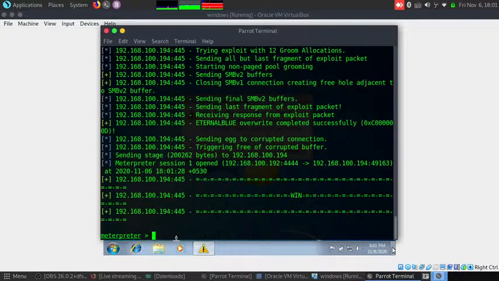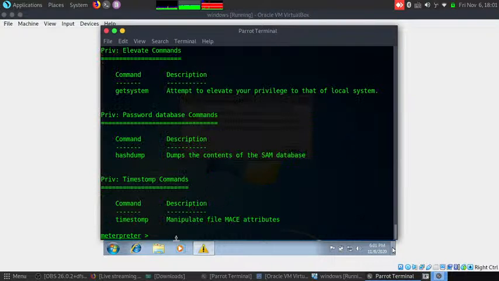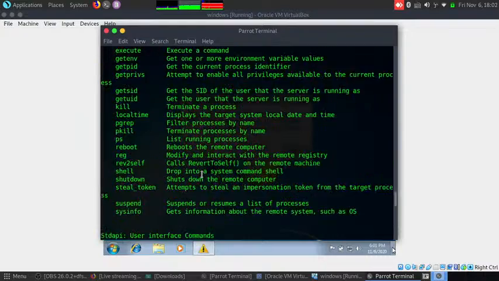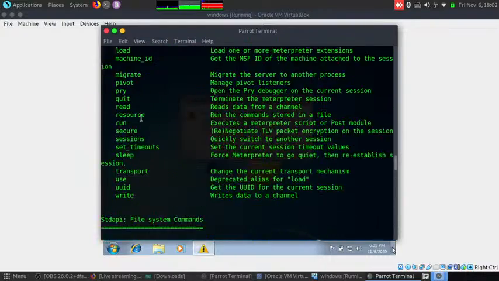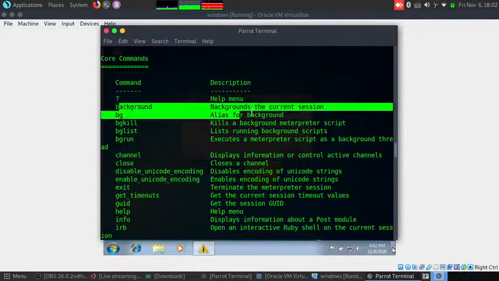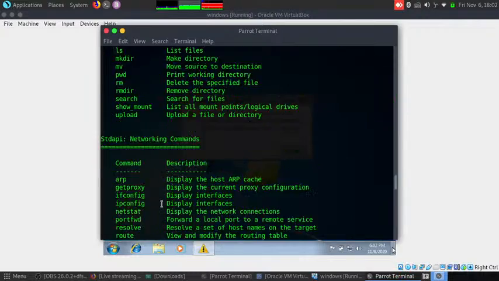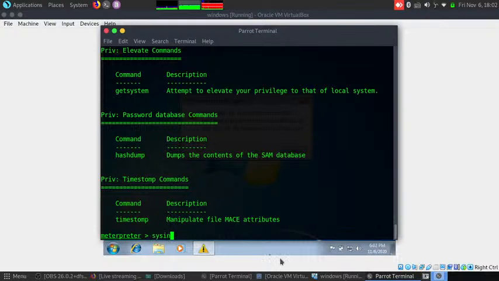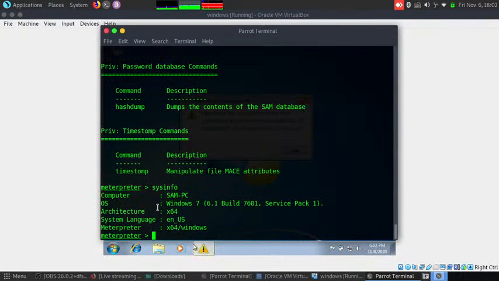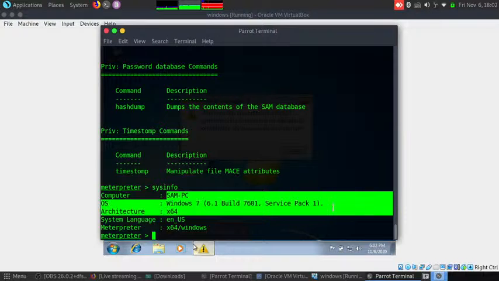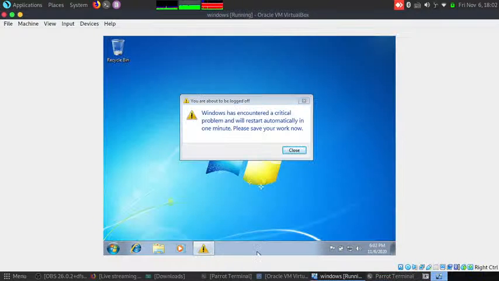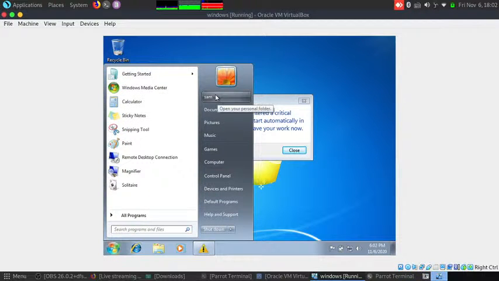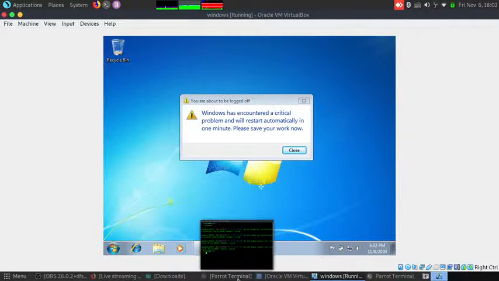Okay, so now in Meterpreter I have to type help. Now you can do whatever you want. There are many options we can use. So let's start with sysinfo here. Let me check if I am in the same system or not. It says that yeah, I'm in the SAM PC, Windows 7. Let me check if this PC's name is SAM PC or not. Yeah, it says SAM. Okay, so done.